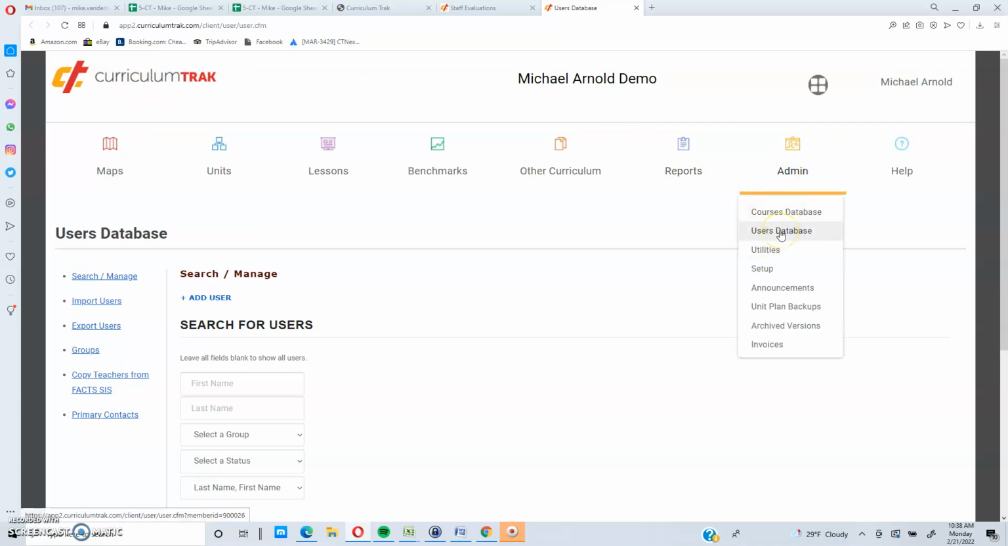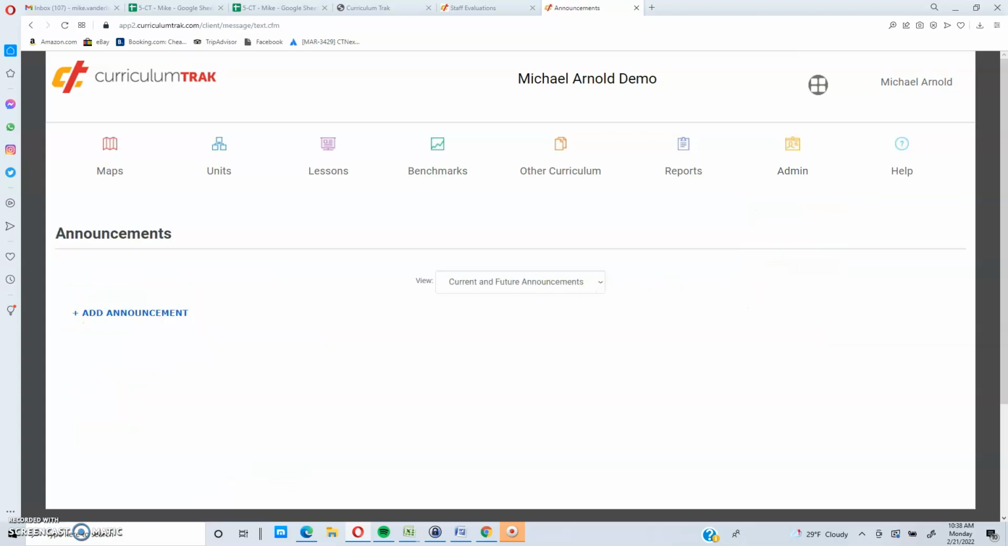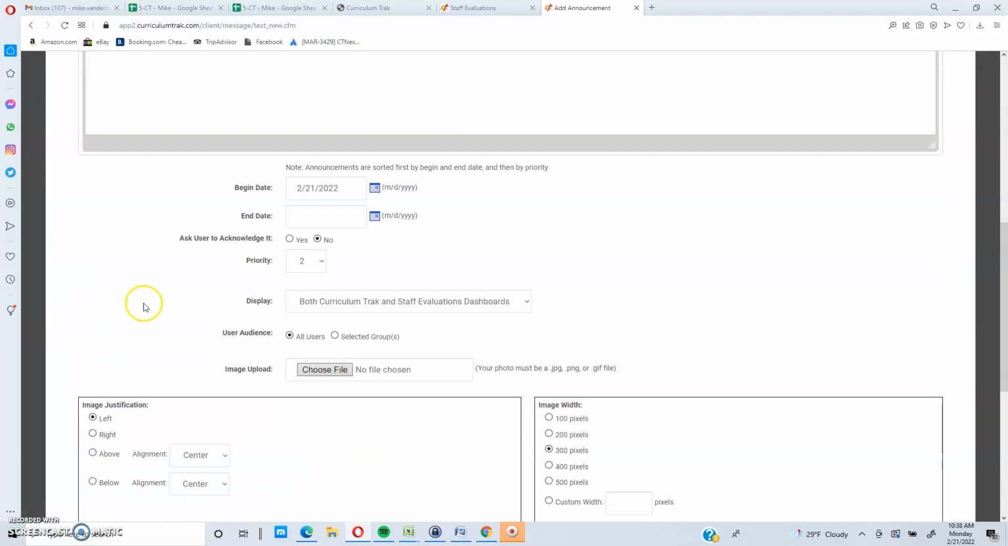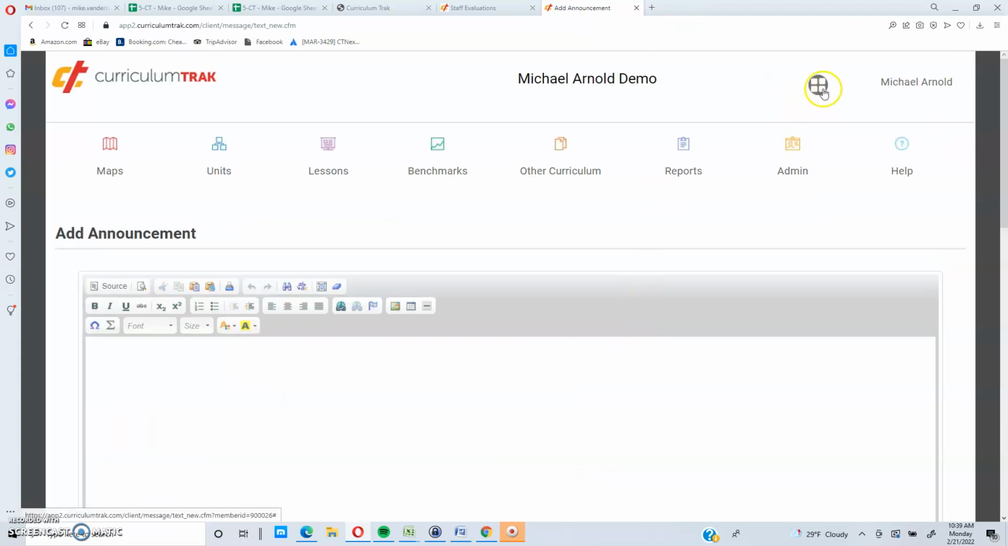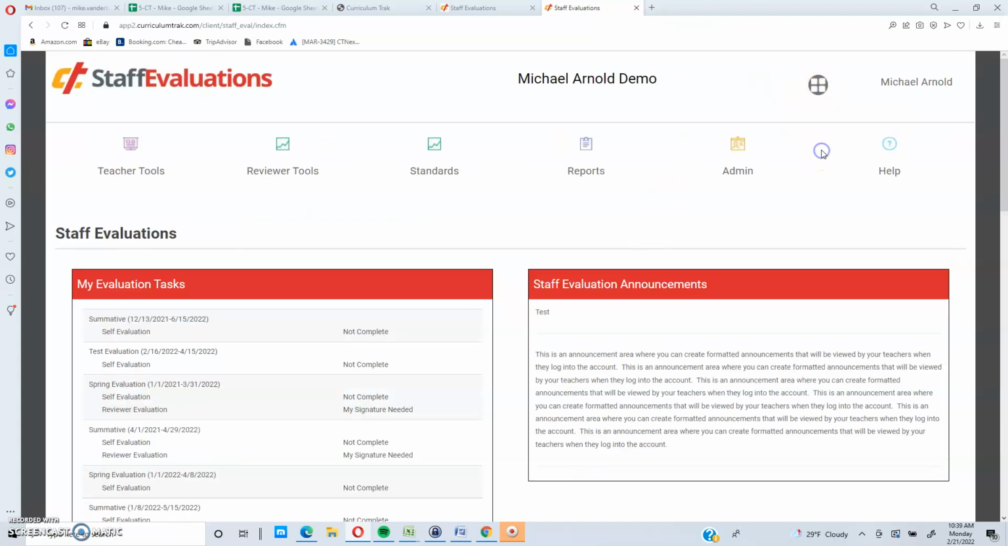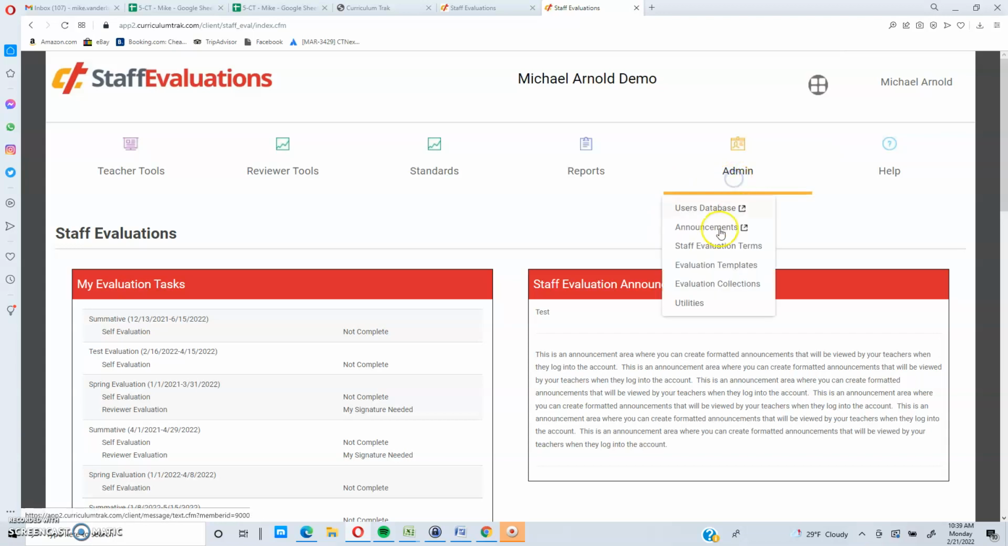it's working in here. So the users database and the announcements, we can go in here and, for instance, if we add an announcement, you can specify if it's for both Curriculum Track and Staff Evaluations, or if you only want that to be for Staff Evaluations. So let's go back to Staff Evaluations. Likewise, the users database is shared as well.